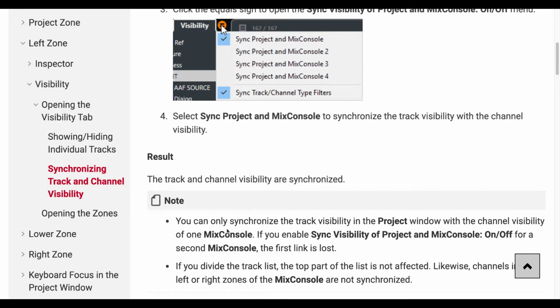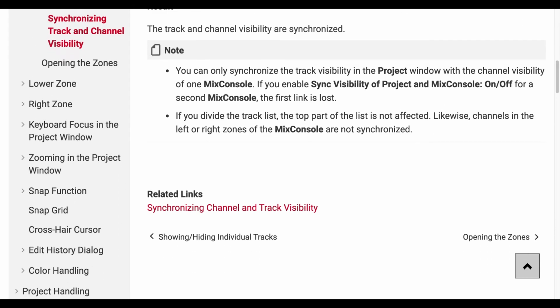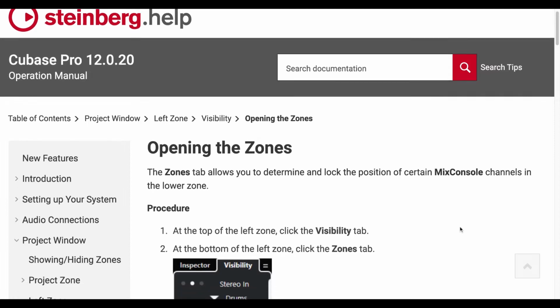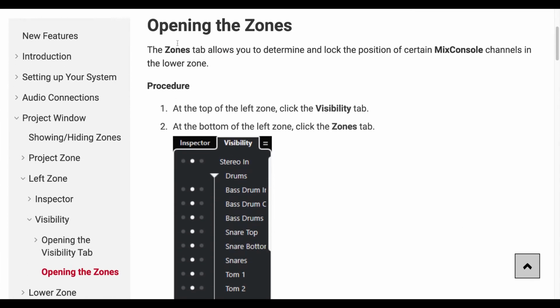Note: you can only synchronize the track visibility in the project window with the channel visibility of one mix console. If you enable Sync Visibility of Project and Mix Console on/off for a second mix console, the first link is lost. If you divide the track list, the top part of the list is not affected. Likewise, channels in the left or right zones of the mix console are not synchronized. Related links: synchronizing channel and track visibility, showing/hiding individual tracks, opening the zones.